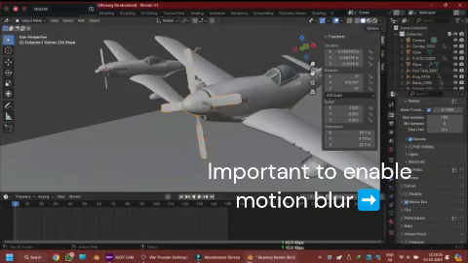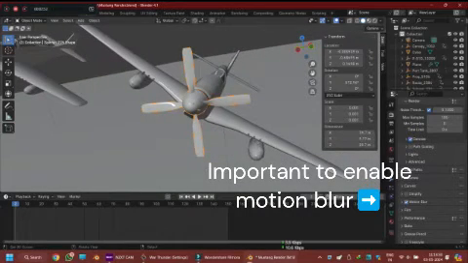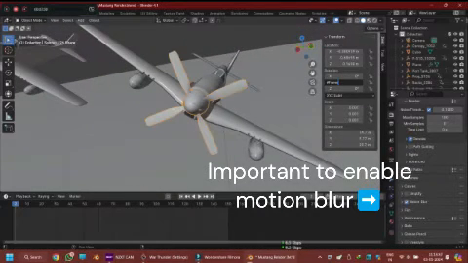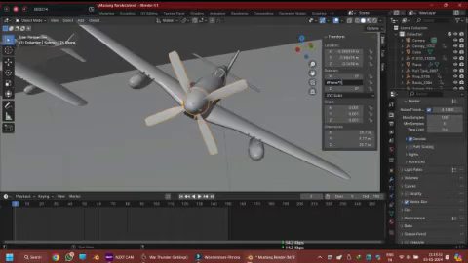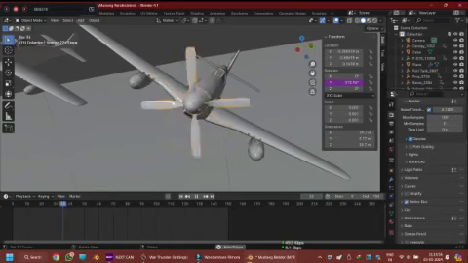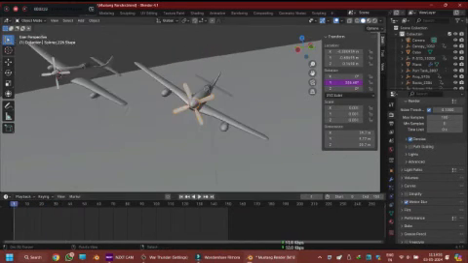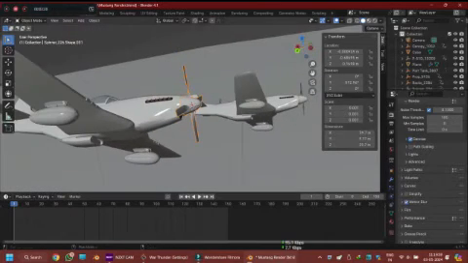To animate the propeller, select the propeller, find out the correct axis of rotation and type in #frame*5. This driver will rotate the prop 5 times per frame. Repeat the same for the other one too.